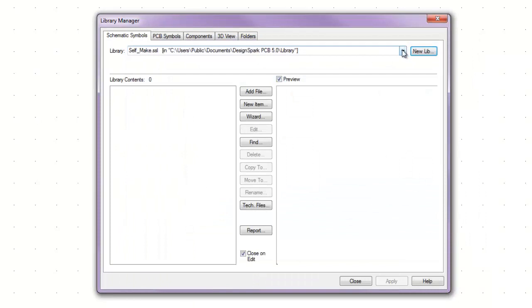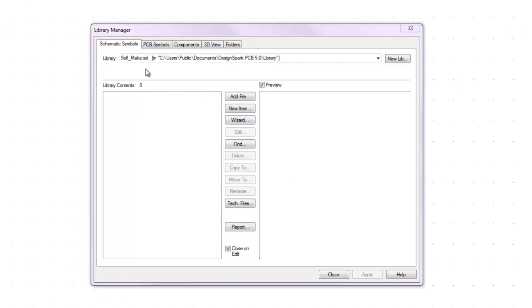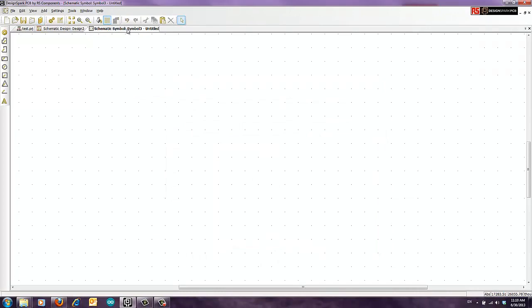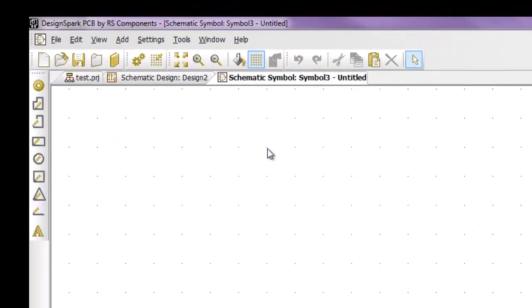Right now I go to this library. After we created this library, we can see that the library contents is 0, which means there are no items inside. Let's start by creating an item. Let's click on new item. It will open up an untitled new item, and you can see the workspace here for you to start drawing.